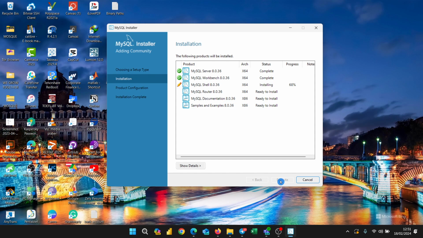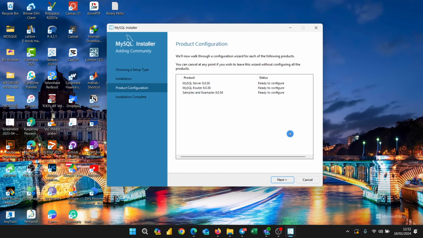Okay, so I'm waiting for it to do. Okay, so as you can see, everything has been installed completely. So the next thing for you to do is just click on next, and then you try to configure each of them one after the other.